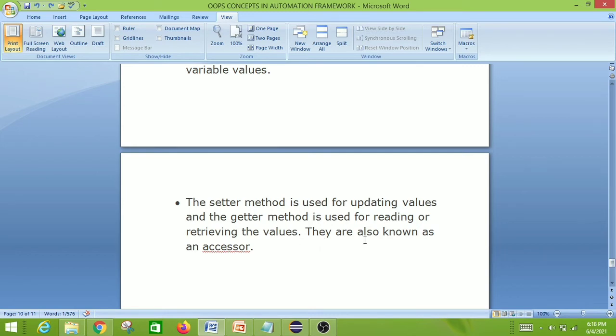They are also known as an accessor, and there is another name, that is mutator. So you have to remember that there are two names, and encapsulation is also known as data hiding, and the getter and setter methods are known as accessor or mutator. So let us move on to the Selenium example. I'll show you how we do it in Selenium.